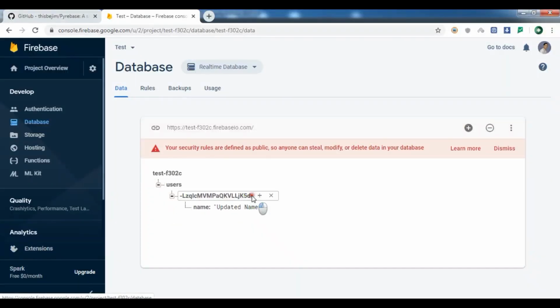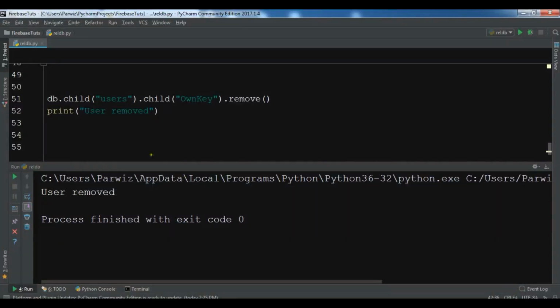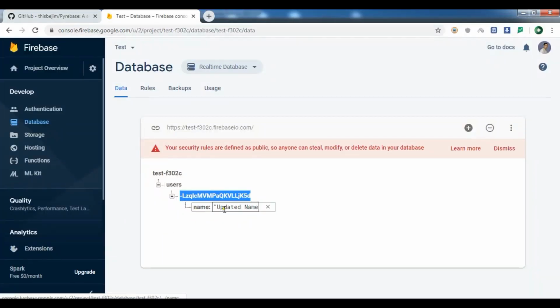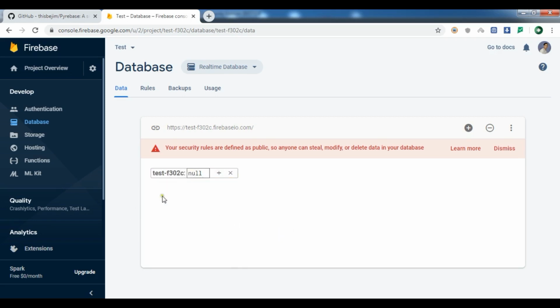So if you want to remove this, you can just copy the key and paste it in here, and you can run it again, so you can see that this will also be removed. Now we are waiting for the remove, and okay, now it's removed, and we don't have any data in our real-time database. So like this you can work with the real-time database in Python programming language.